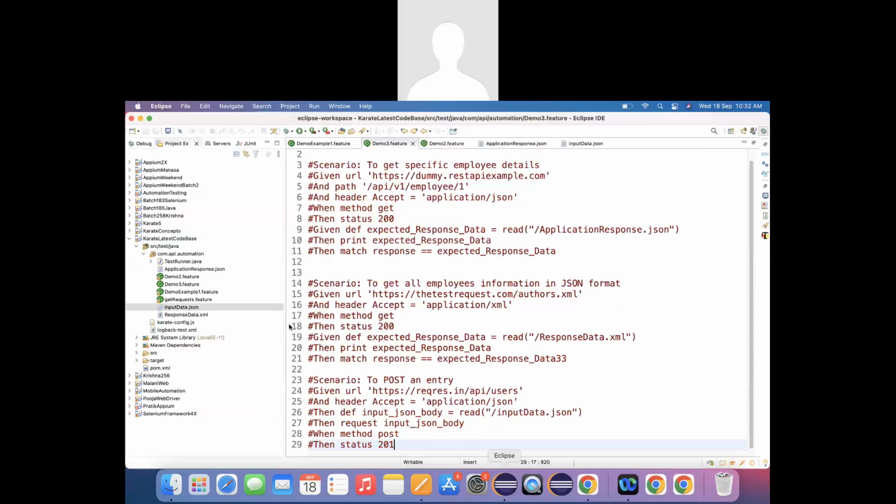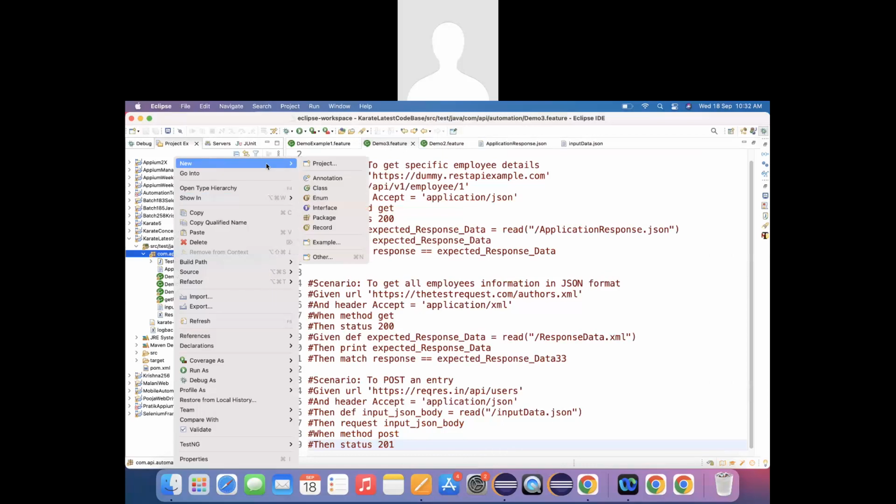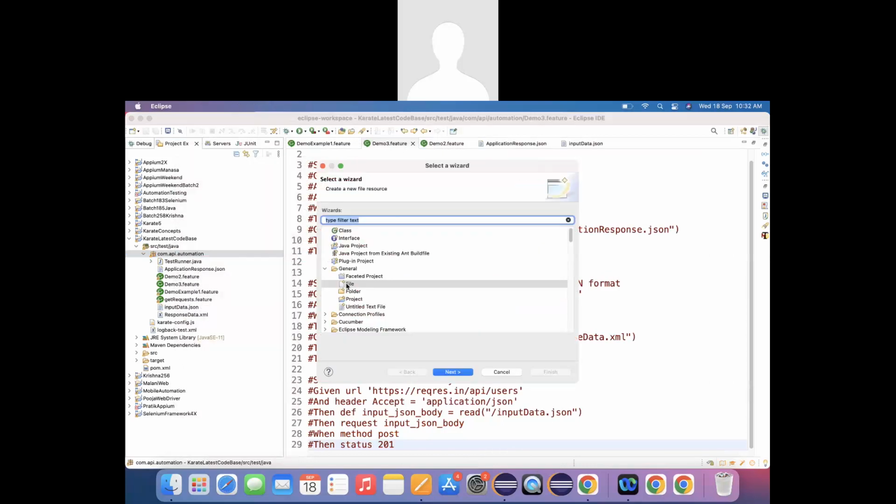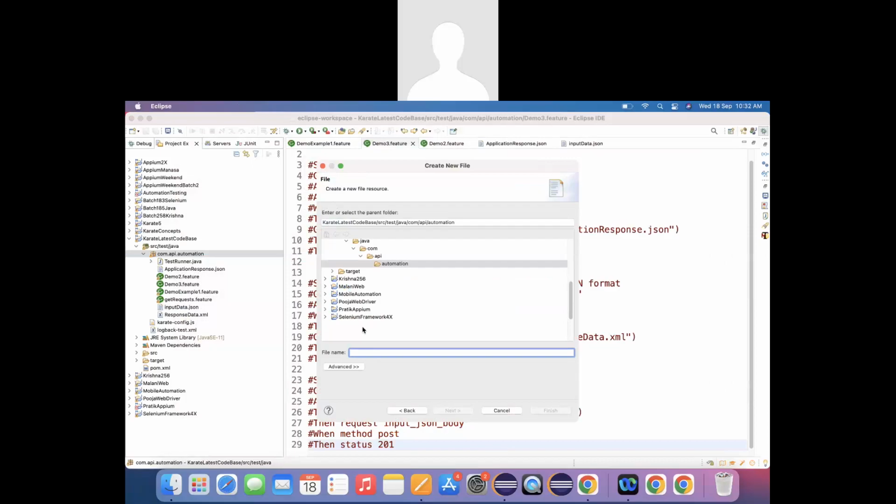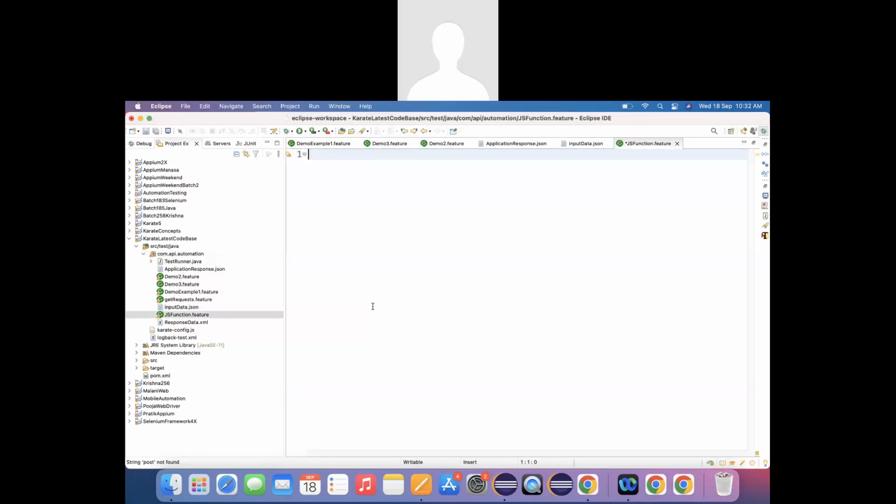So what I'm going to do right now is create a new feature file here, jsfunction.feature. The feature is: execute JavaScript function. I just want to execute my JavaScript function. Scenario: validate JS code 1.